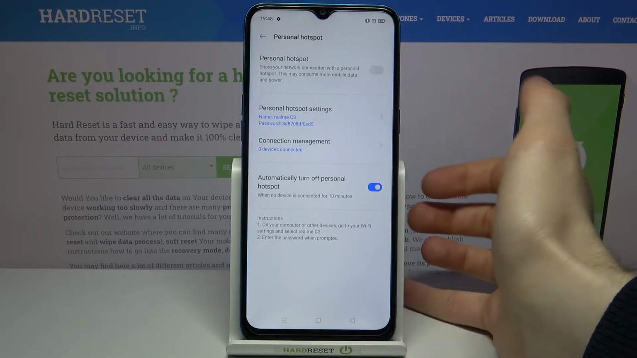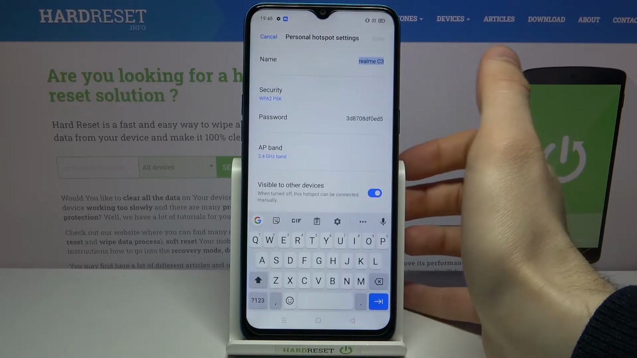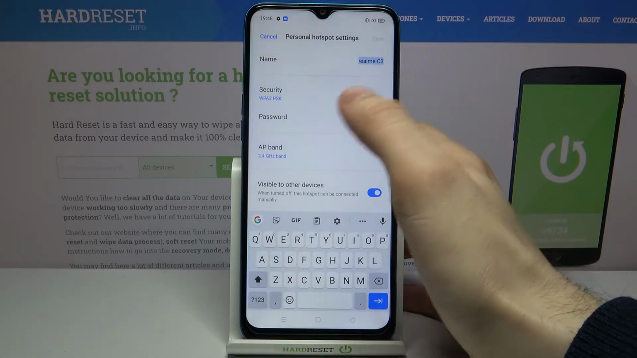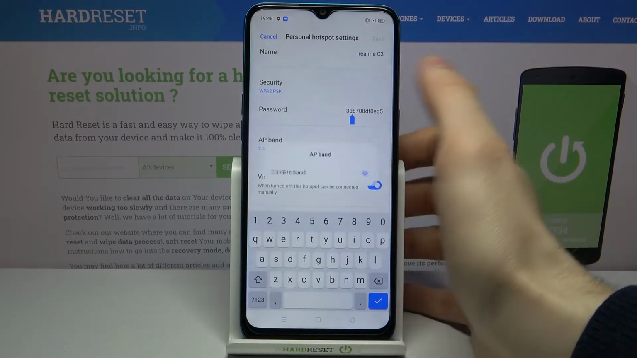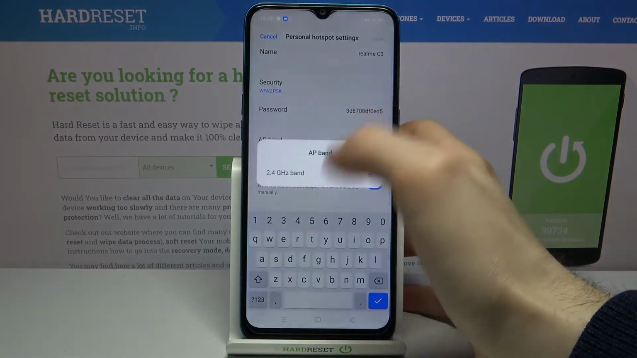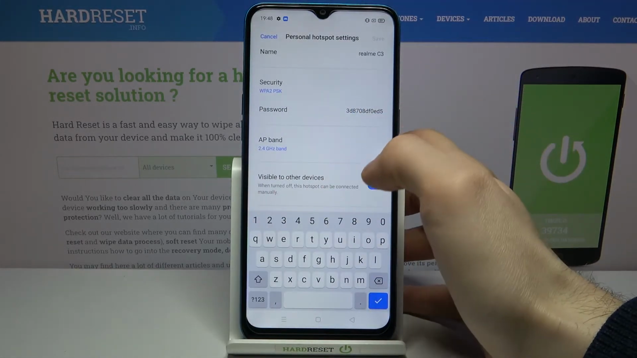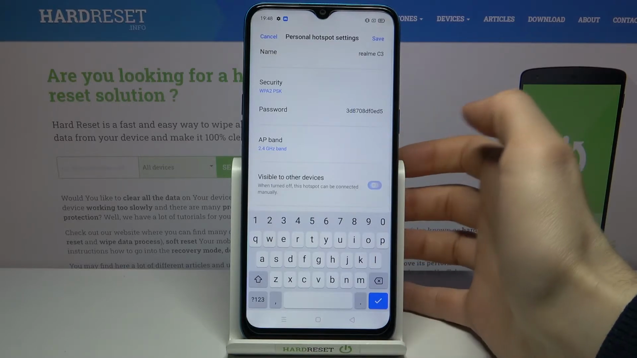Here you can switch a hotspot. Here you can change its settings. For example, you can change its name. Here you can select its security protocol. You can change its password. You can change its IP band, or you actually can't. And you can set it to be visible to other devices or be invisible to them.